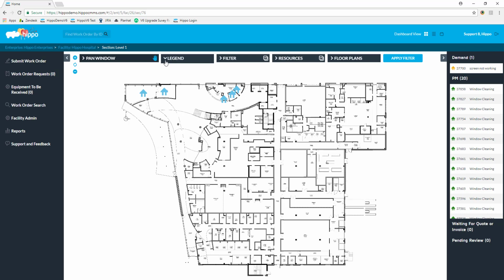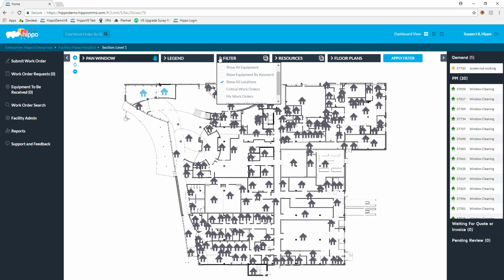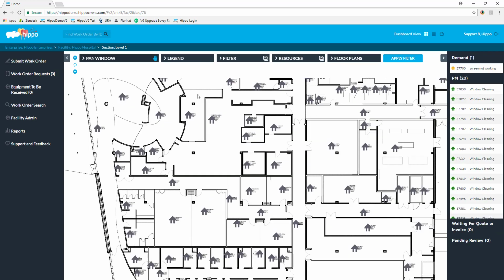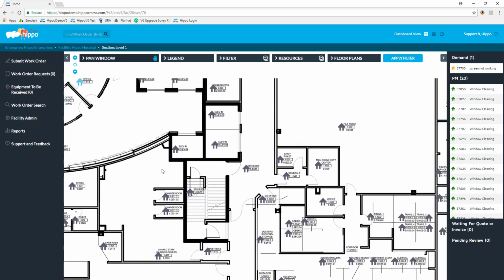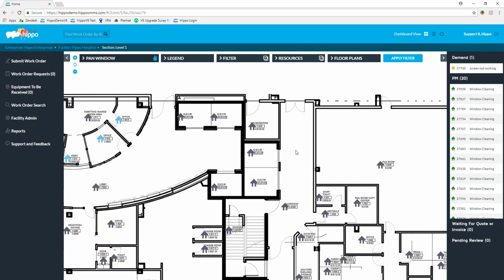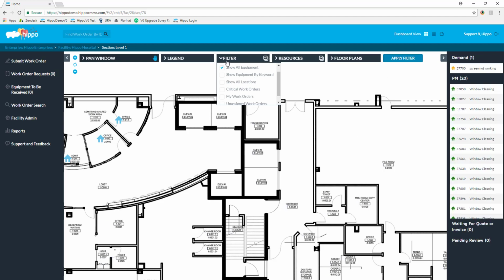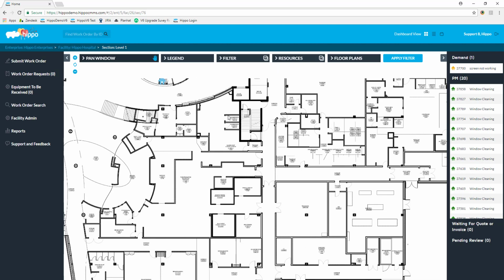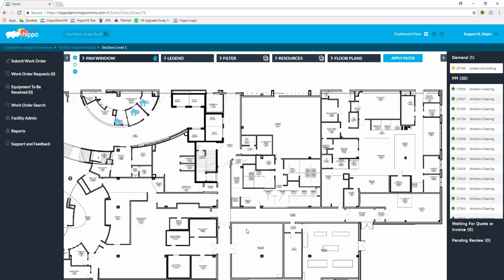I am interested in viewing all the locations in this facility. Okay, so these are all mapped. Or I can change my view to show all equipment. It looks like on this floor I do not have any equipment. This is likely just a floor that has only locations.